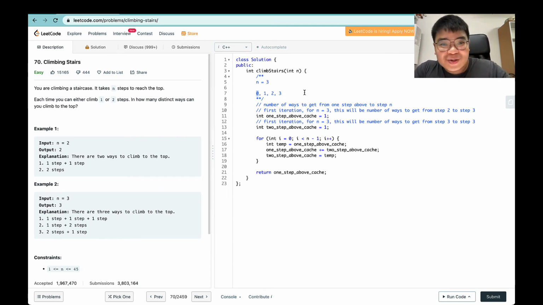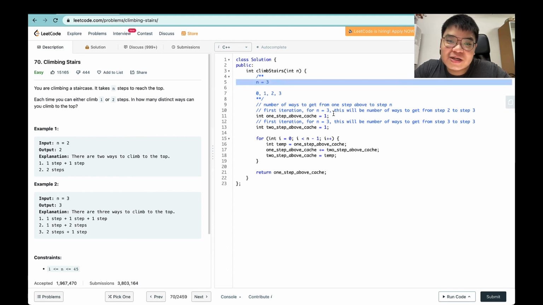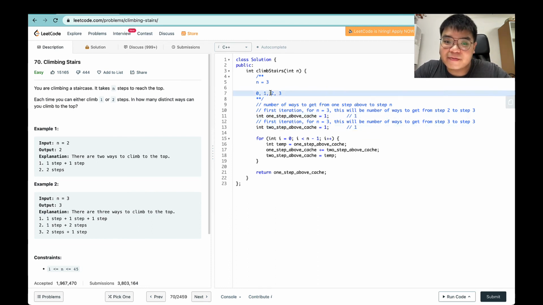So to convince you that this works, per se, I found this quite mind-bending, but let's try tracing this out with a sample test case over here. So n equals 3. In the first iteration, one step above cache and two steps above cache will be 1, and this will be 1 in this case. So this refers to the answer from step 2 to step 3, and this variable over here represents the number of ways to get from step 3 to step 3.